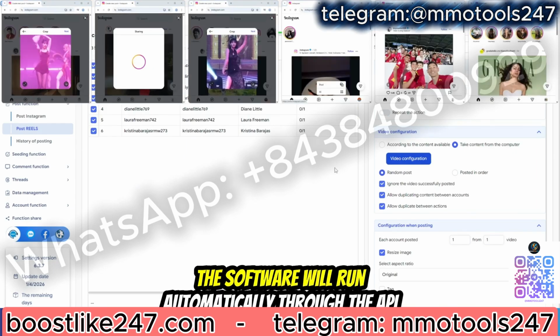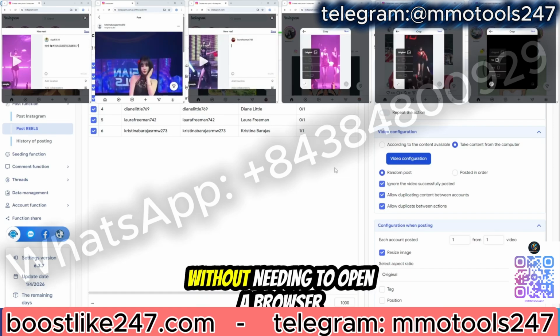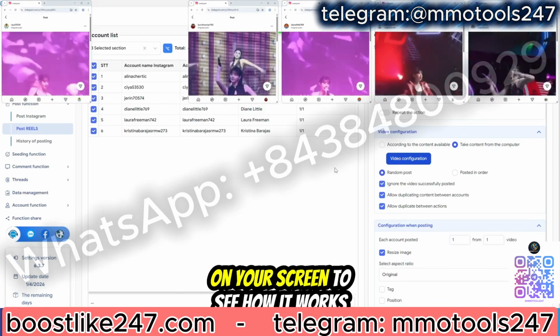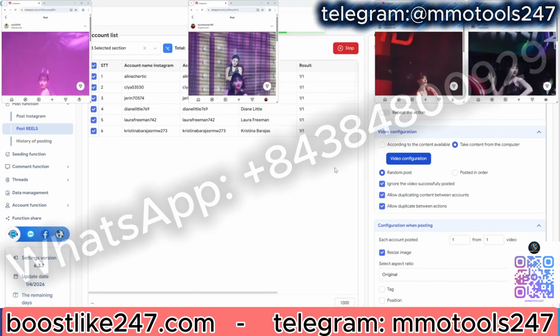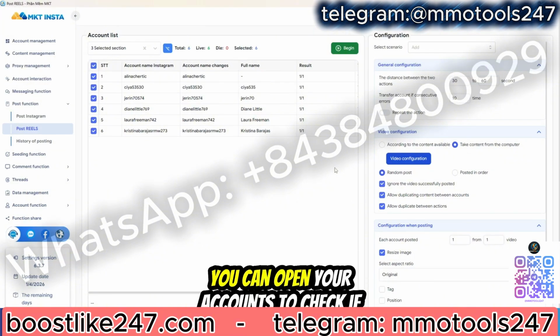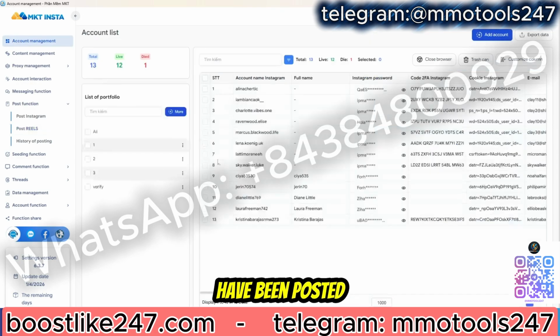The software will run automatically through the API without needing to open a browser. You can monitor the status on your screen to see how it works. After everything is complete, you can open your accounts to check if the Reels have been posted.